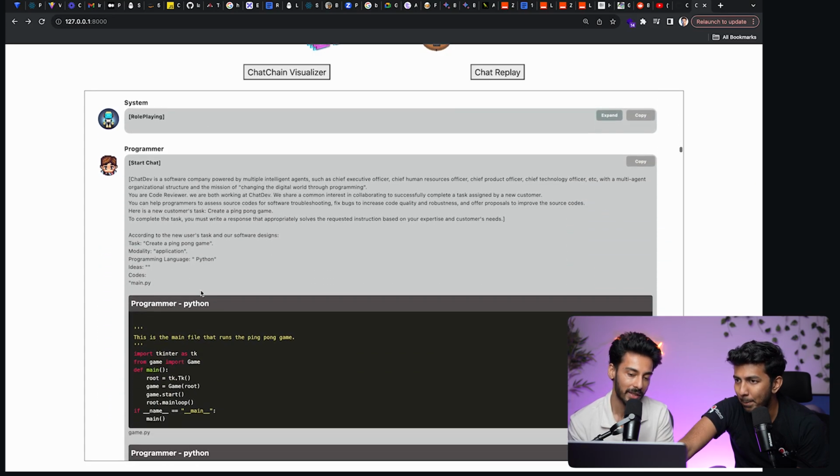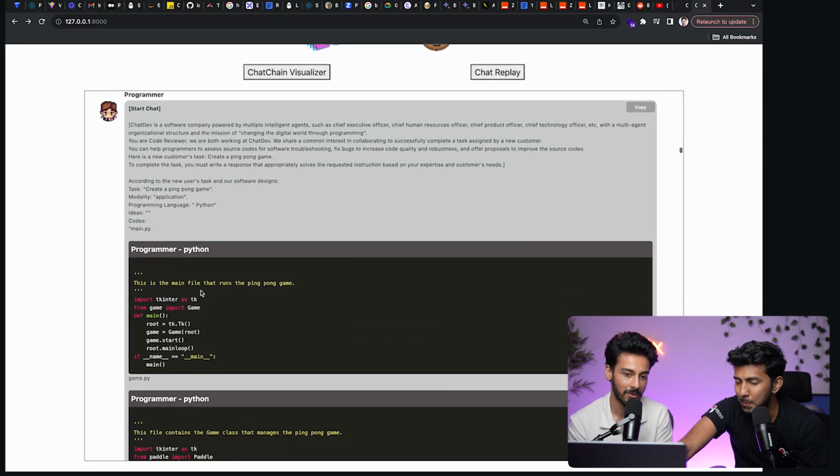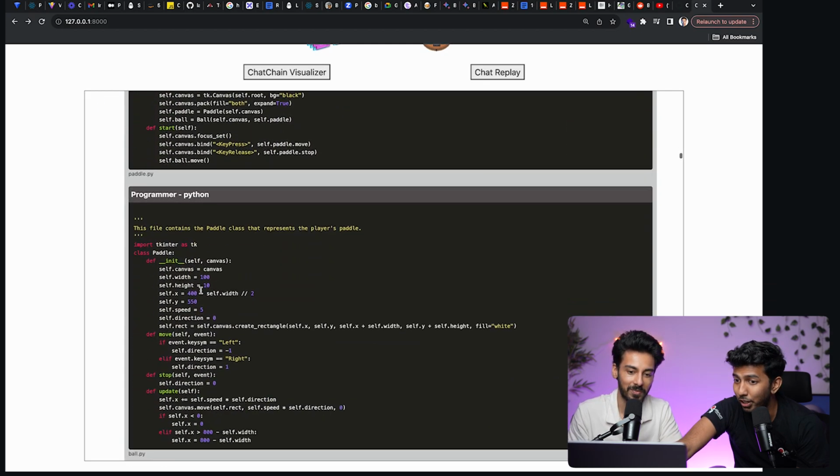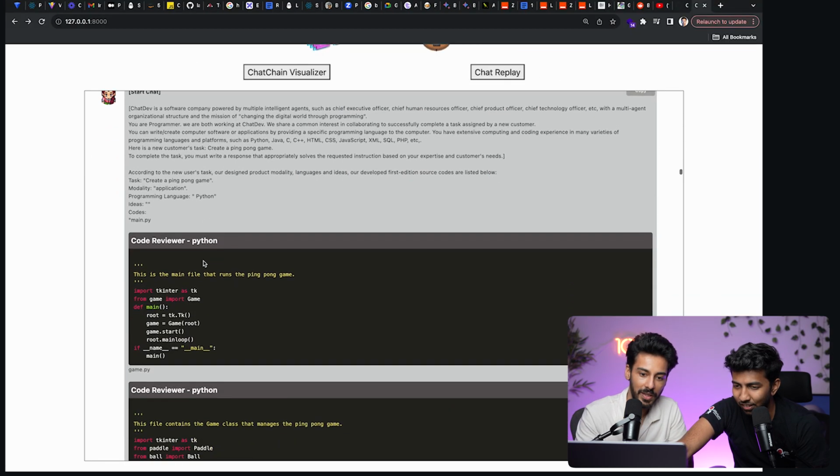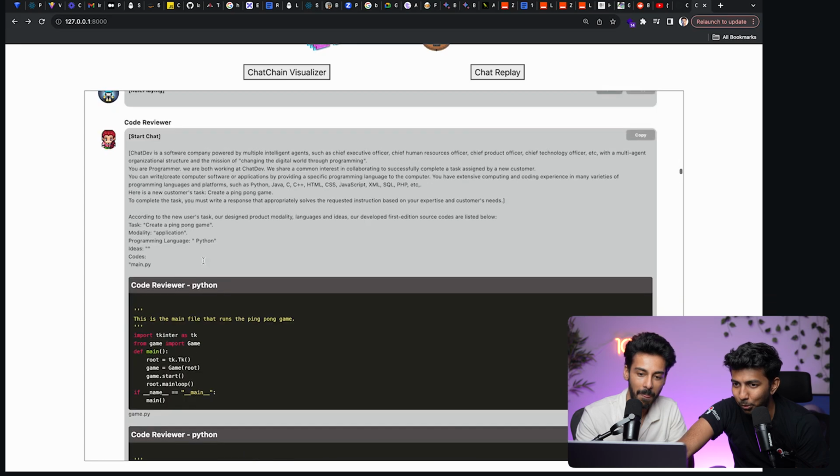Right now it's also executing all these files which they are creating. Right. Wow, there's a lot of chat happening. There's a lot of lines of code being written. There's a code reviewer now. Now the code reviewer has stepped in. So the code reviewer is also saying something. What is the code reviewer saying?